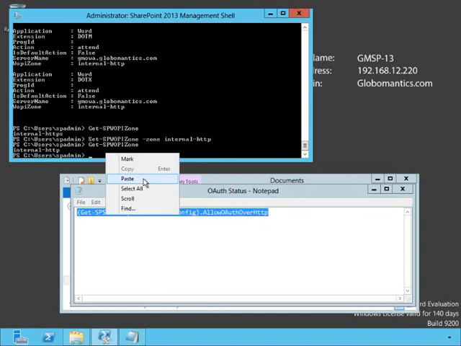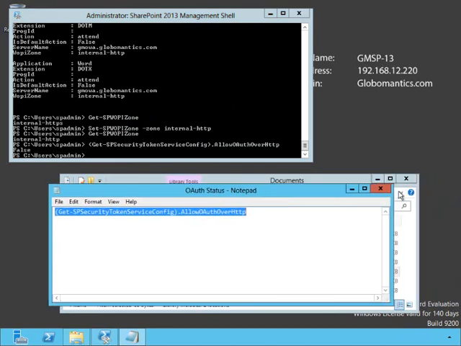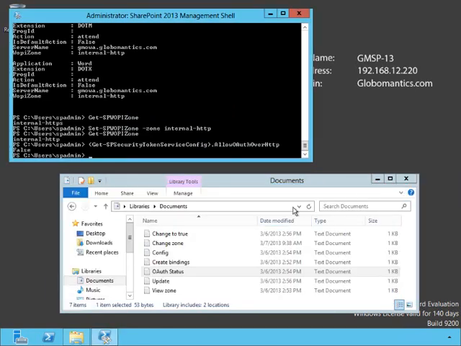So let's paste this in here. And we see that it is set to false. Like I said, that's exactly what I expected it to come back. If it came back as true, everything would be fine. So now we have to change it to true. So we have to run a series of commands here.